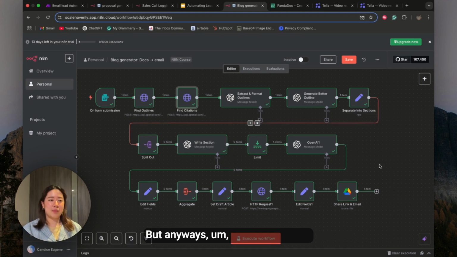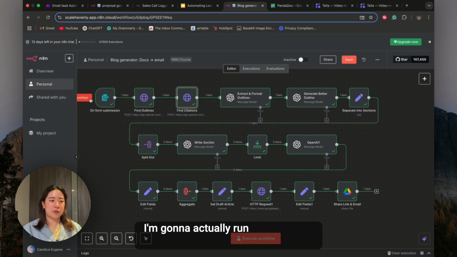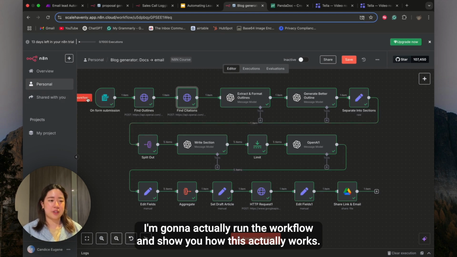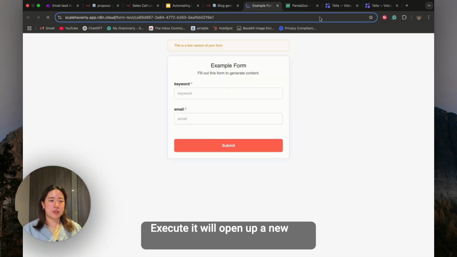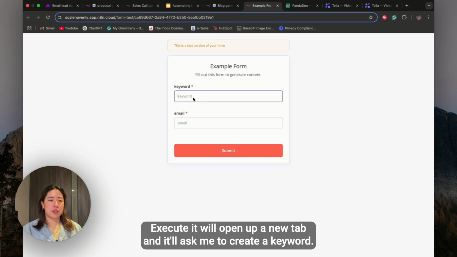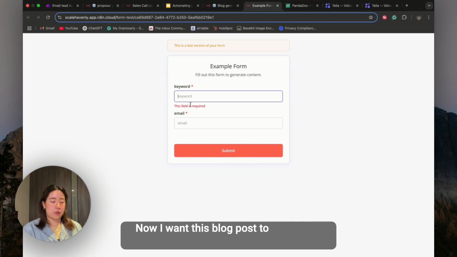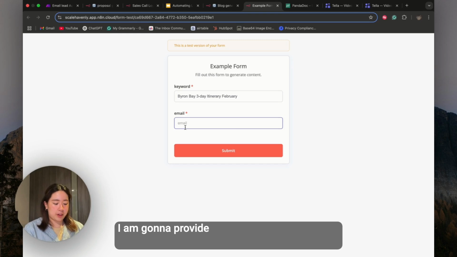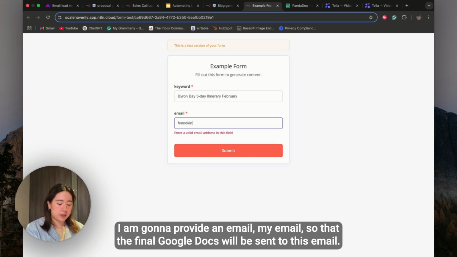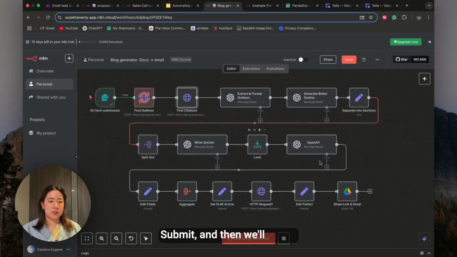But anyways, enough pitching. I'm going to actually run the workflow and show you how this works. Execute. It will open up a new tab and ask me to create a keyword. I want this blog post to write me a 3-day itinerary for Byron Bay in February. I'm going to provide my email so that the final Google Doc will be sent to it. Submit, and then we'll see.